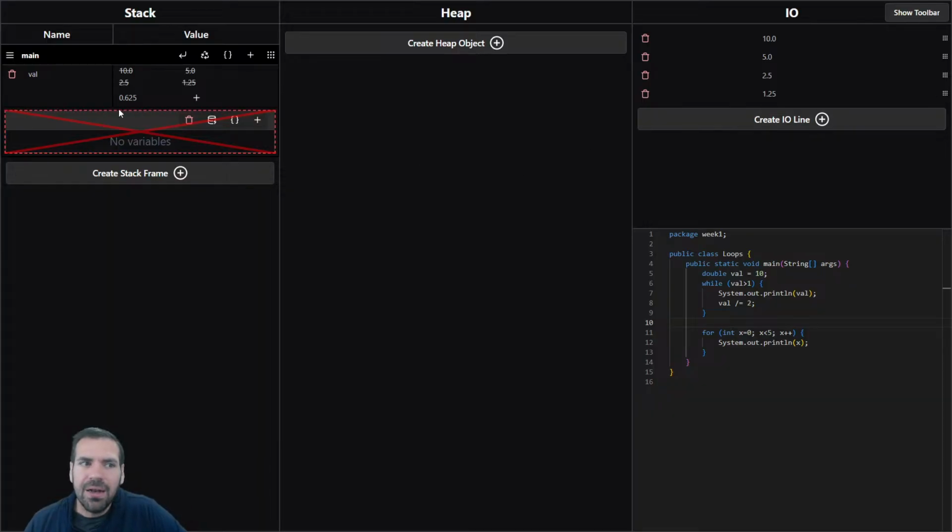But the end value of val was 0.0625. So we did get a value of val that was never printed to the screen. Val got to a value where we never executed the body of the loop while val had that value. So there are little nuanced things like this that need to be teased out when you're doing your trace.